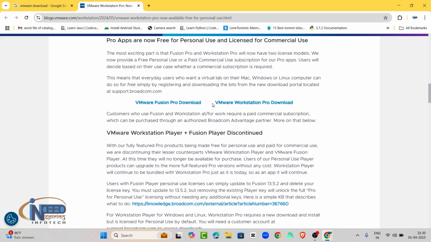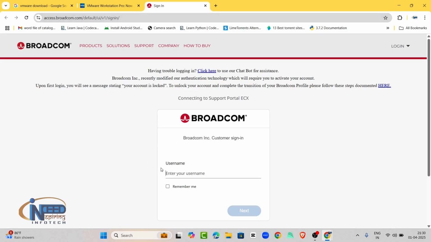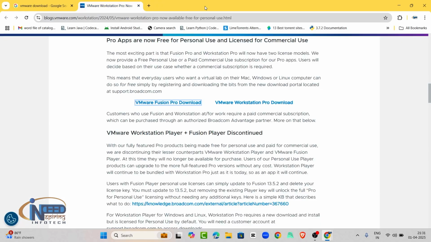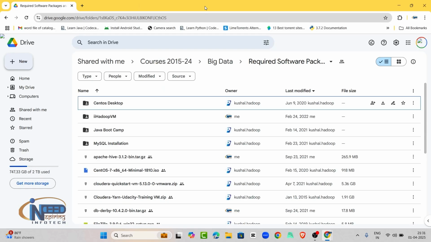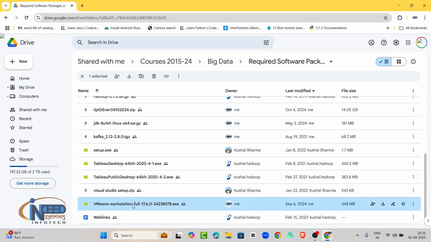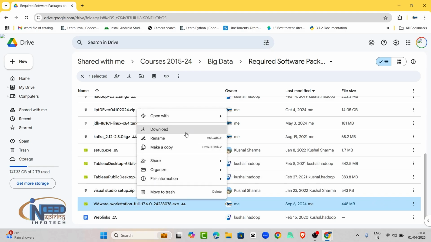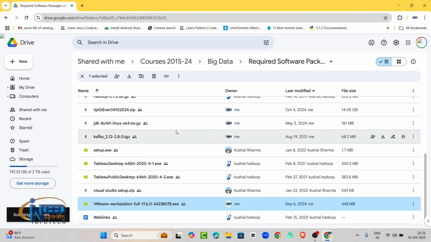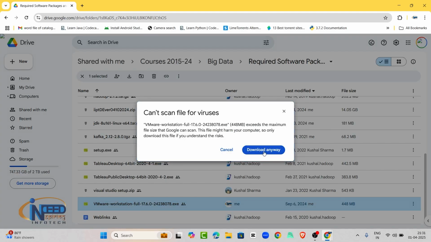These are the steps it has given, and here it says to download. You can see that it has made it a little lengthy process. You need to put your username over here to access Broadcom, and then you will be able to do it. So what I will do is, I have one old setup, so I will go for that old setup and use that. Here you can see that I have an old setup. I'll download this. Let me click on download and then download anyway.